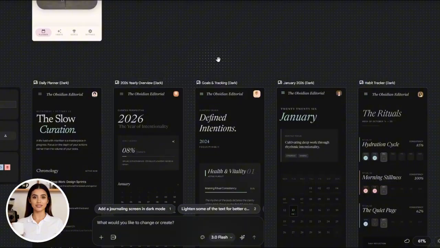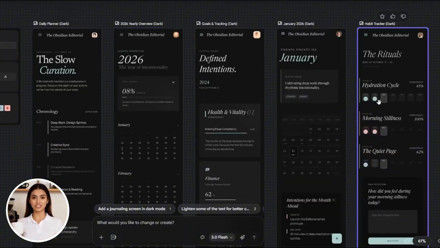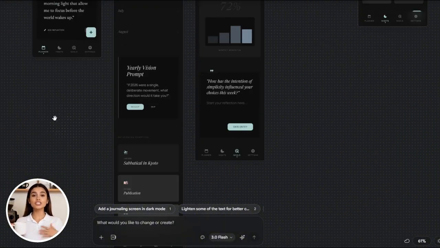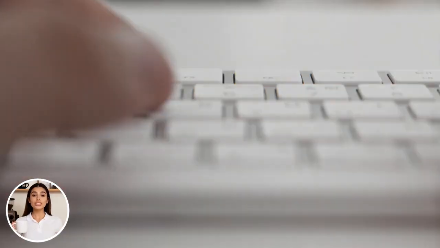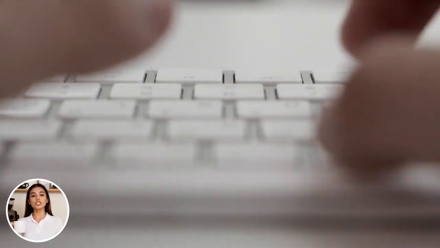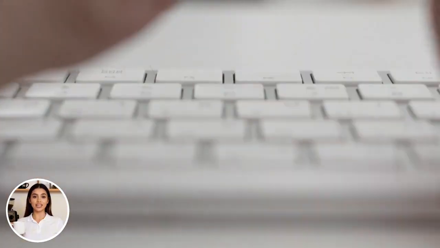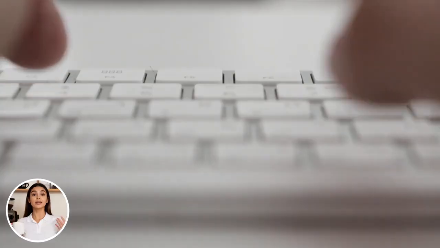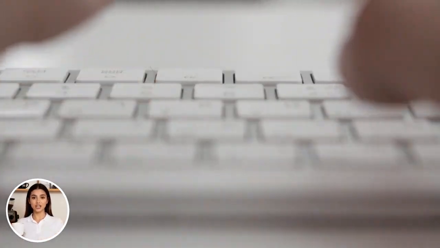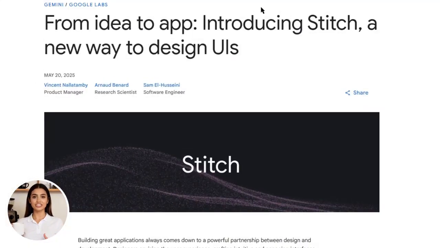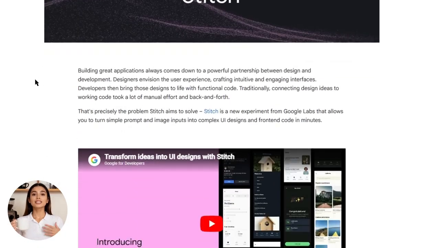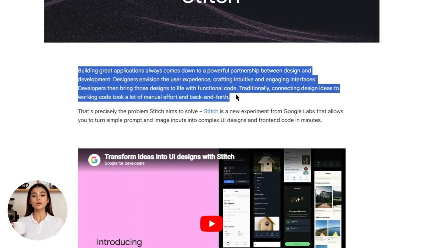Now the honest part. Stitch is impressive, but it is not finished. The designs it generates are solid starting points, but they almost always need refinement before they are production ready. It only handles the front end. No back end, no databases, no real logic behind the buttons. And it is still a Google Labs experiment, which means there are no guarantees it sticks around. That said, the speed of these updates and the fact that it rattled Figma enough to move their stock price tells me Google is not walking away from this one.